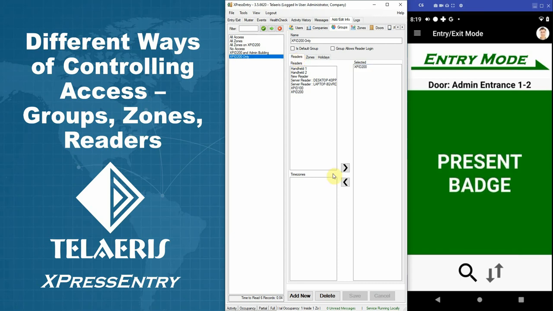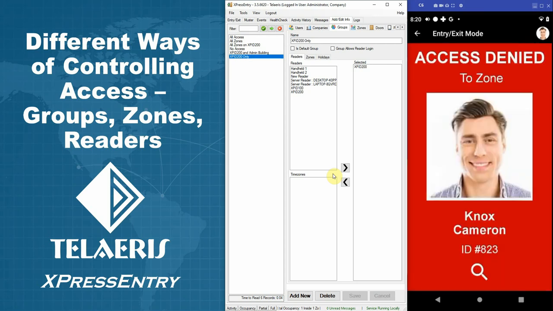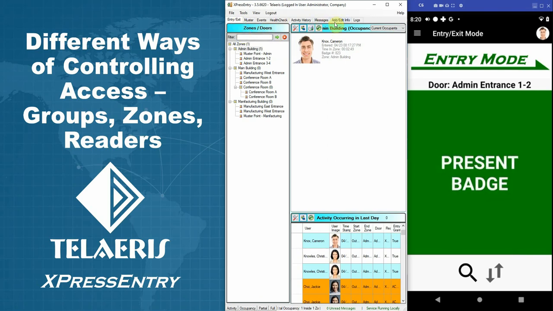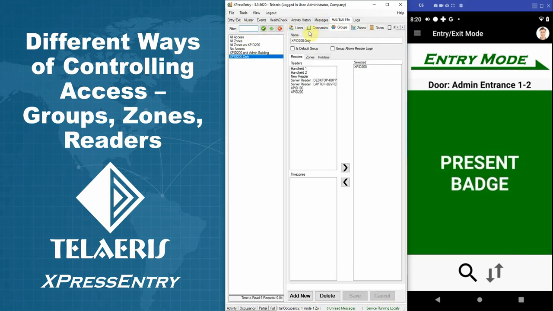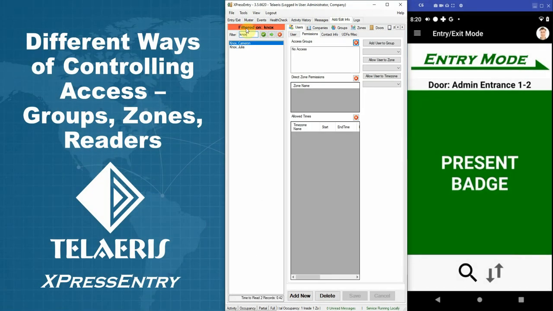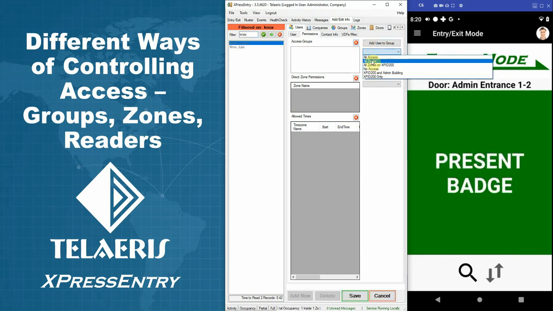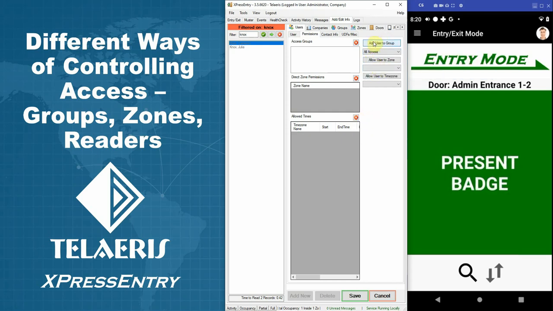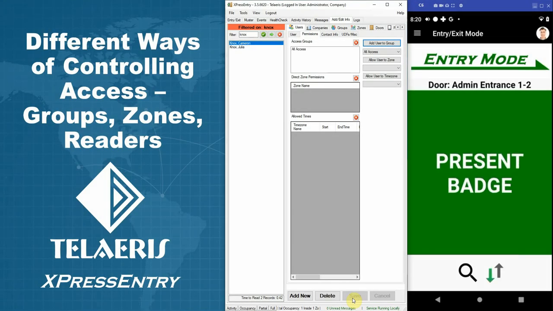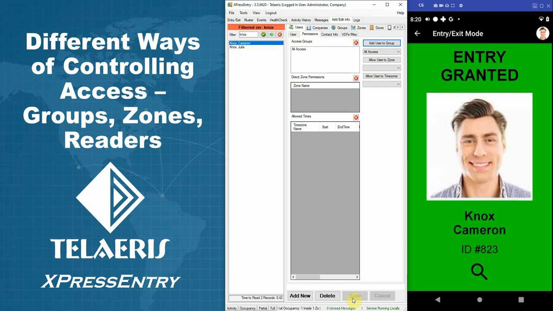Now let us test with a user to see how these different groups would affect the user. So this user, Knox Cameron, says access denied to zone. So let's check his record and see exactly what access he has. So let's go to the user tab. Select Knox. So he has no access. Now let's assign him the all access group. Hit save. Now he would have access to the entire system.